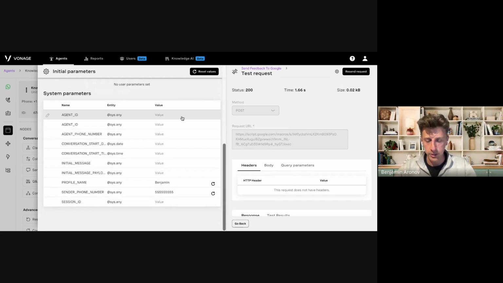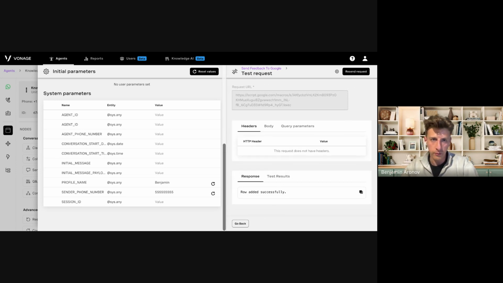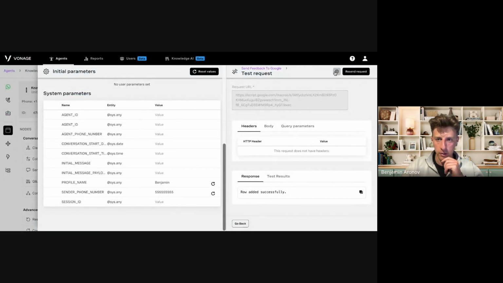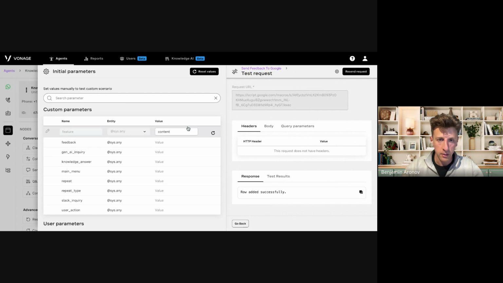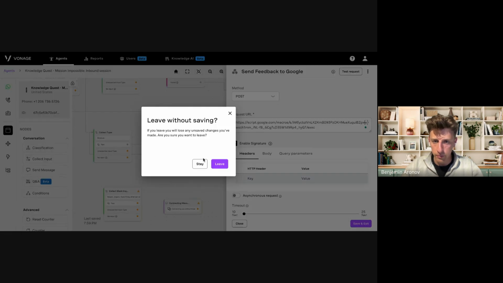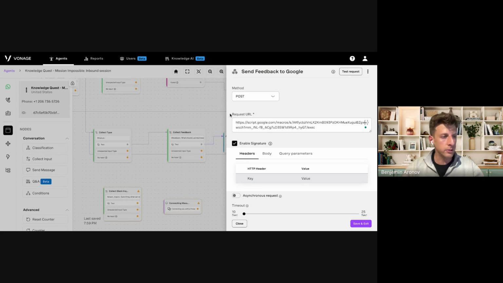Now that we've created these test values, we can try that again, and we should now see it actually in our Google Sheet. So we see row added successfully. So we pop over here. We see that we got all of those test values. So that's awesome. Now we know that that integration is actually working, and we can go back here, close out our variables, go back. We'll save that.